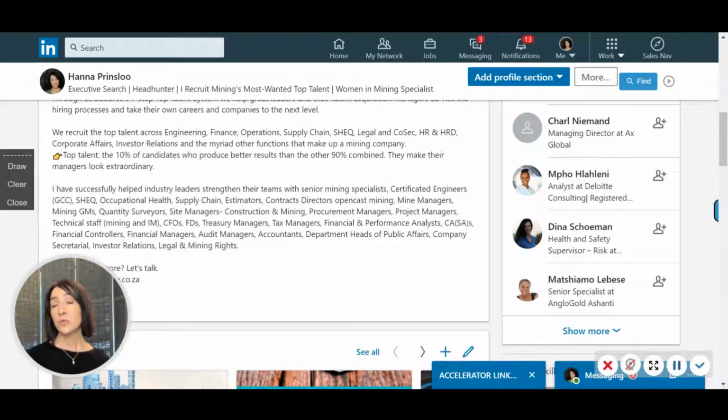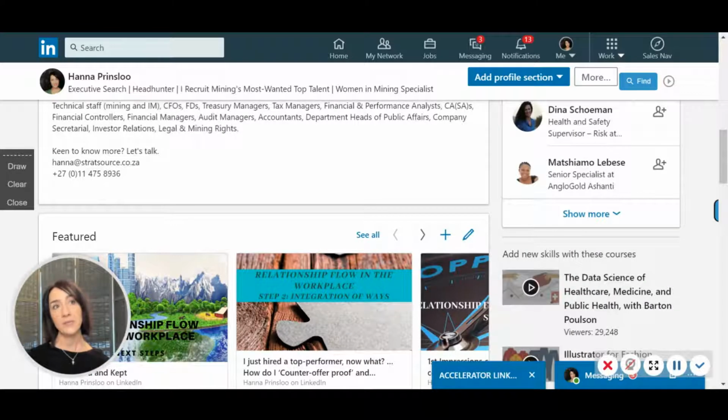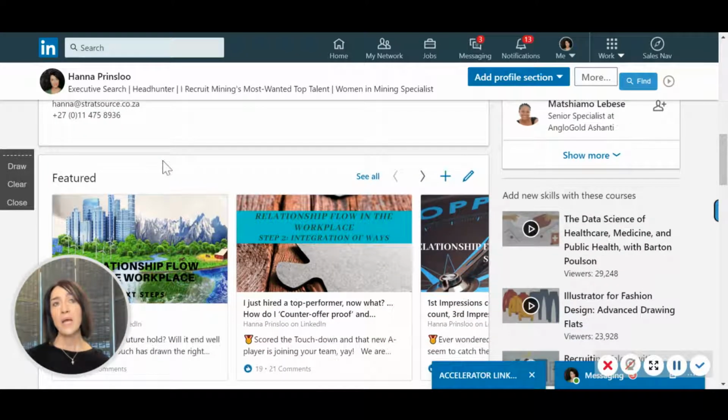And really that is more for the Boolean search purpose, so that when people are looking for someone who's got expertise in those areas, I will come up in those searches. But you generally want to avoid having very lengthy paragraphs, and then you can see there's my contact details. You don't need to put something down like keen to know more, let's talk. That's relevant and pertinent to what I do, but you can really just put your contact details or say to get in touch, and you put that down there.